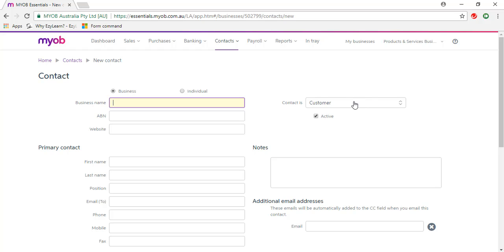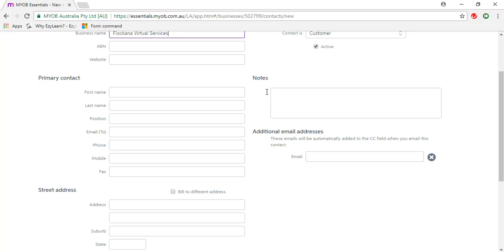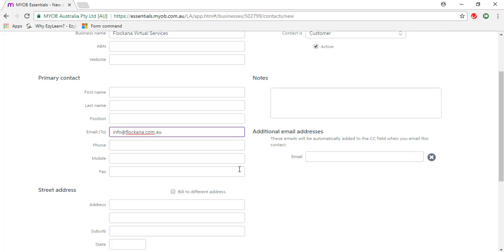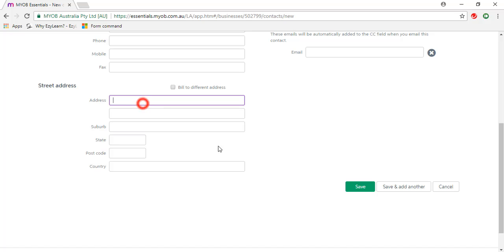So make sure the contact is a customer, and we're going to enter the business name. And you can enter the primary contact, so you can enter the first and last name, but we're just going to enter the email address. You can also enter additional email addresses on the right hand side here. So we're going to leave the phone and mobile blank and scroll down to the street address.